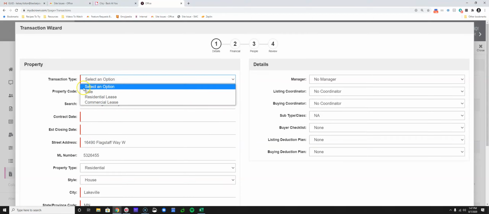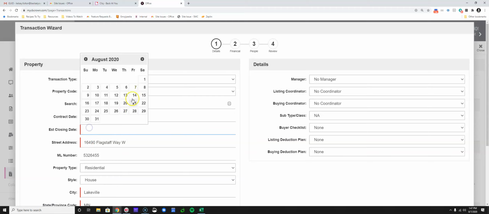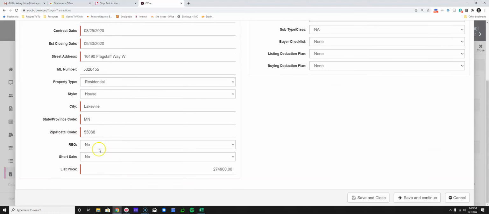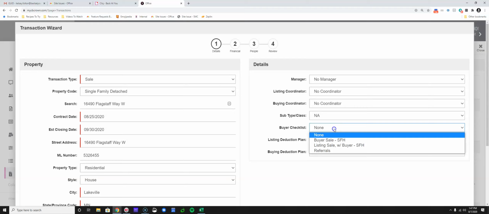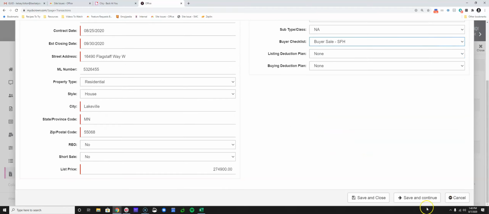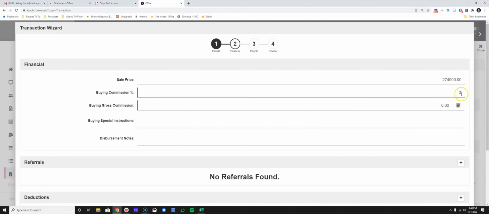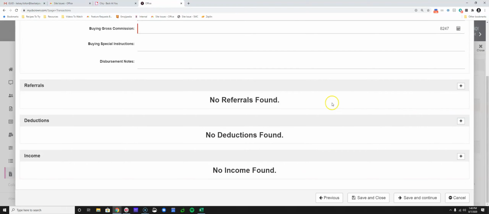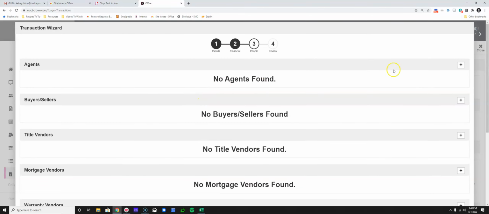Now I do have to choose, is it a sale or a lease? I have to put in when the contract was written, and I also have to put in when it's estimated to close. Now I can see all of that information on the left-hand side. I also can, again, add the coordinators, add that checklist, and now I'm going to go to the next screen. Once I do this, all I'm verifying here is the commission on the buy side, because if you're not the listing, you don't know what the listing commission is. Again, I can add referrals, deductions, and income on this screen, and if not, you can always edit it within the transaction.